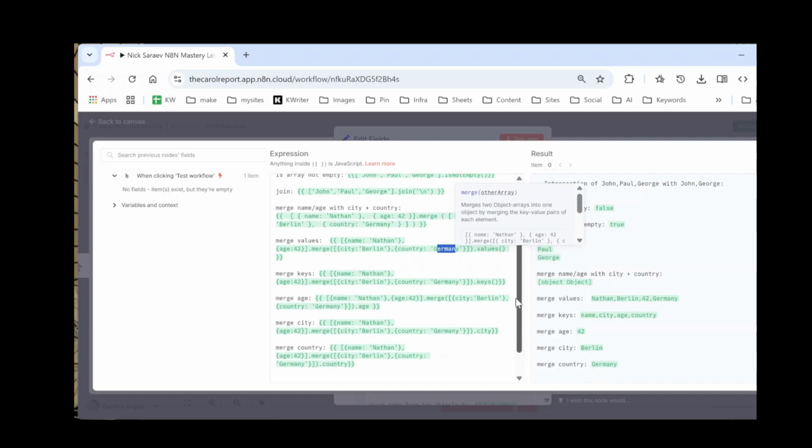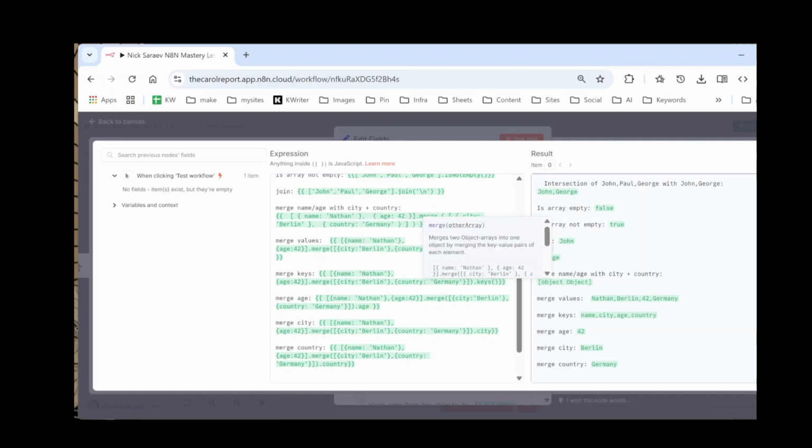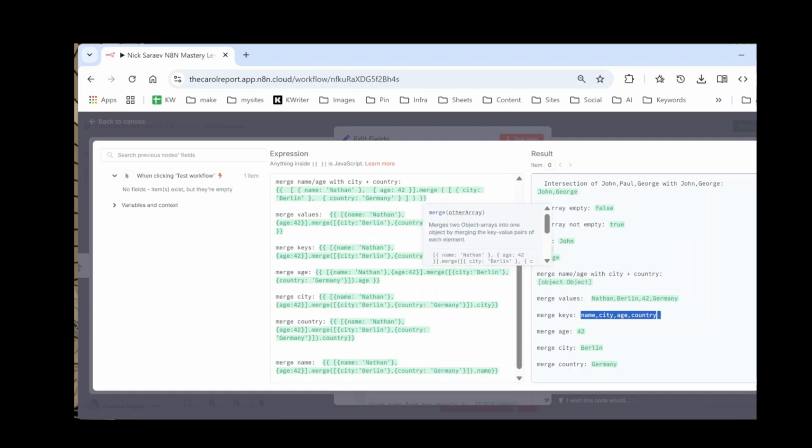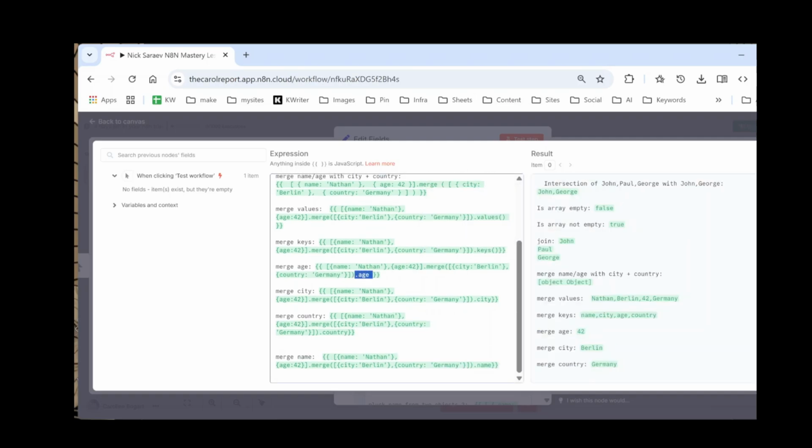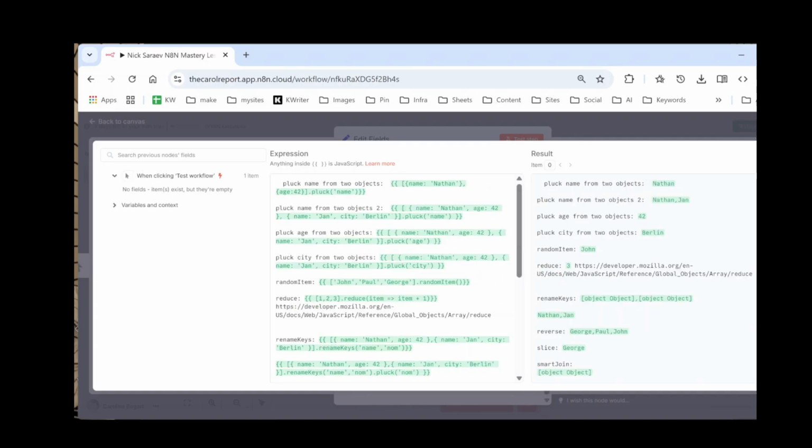If I ask for the keys, what will I get? The keys are name, age, city, and country, and that's what we get. And we can also refer to the merged items by their key names. So what is the age value in this array? It's 42. The city value is Berlin, and the country value is Germany. The pluck function grabs the value of the key that we request.